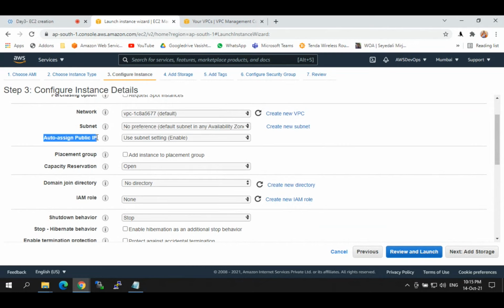Next, auto assign public IP. This is also very important. Use subnet setting, enable. Here, two options will be there, enable and disable. In the last class I explained 3 types of servers: web server, application server, database server. Out of the 3 servers, the web server should always be allowed for public access. So based on the subnet you have selected, you need to enable or disable the public IP.